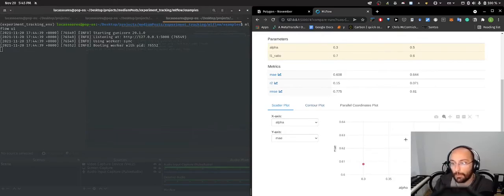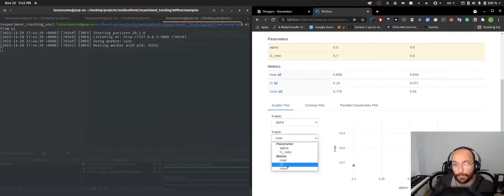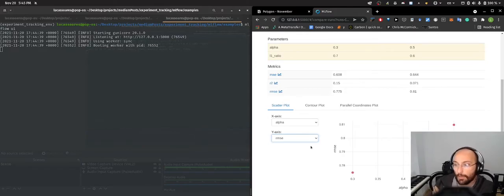I can play around with the scatter plot, which in this case is comparing the alpha parameter and the mean absolute error for the model, for the, I think it's a wine classification task. And I could look at the other metrics as well, the R square or the root mean squared error metrics across alpha values, which is great.